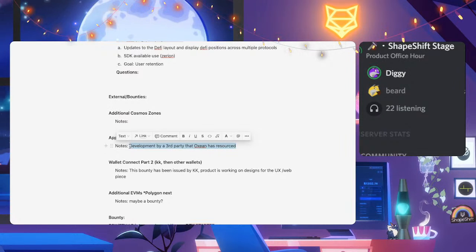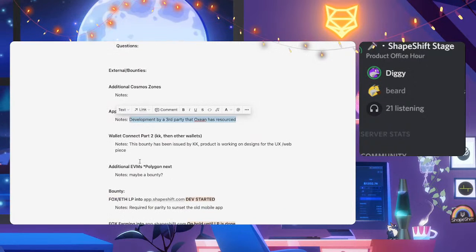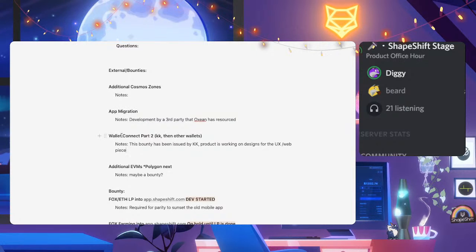Wallet Connect Part 2, we are working on this spec and UX on the product side. I actually think the spec is done, so we're just working on the UX part of this. This is allowing you to connect to other dApps using Wallet Connect through ShapeShift. And so we're planning to have the UX ready for that next week. So hopefully we'll be able to show you guys that in our next office hours.